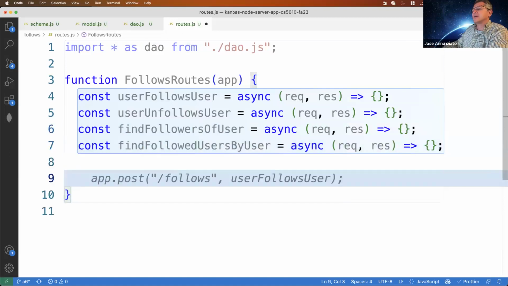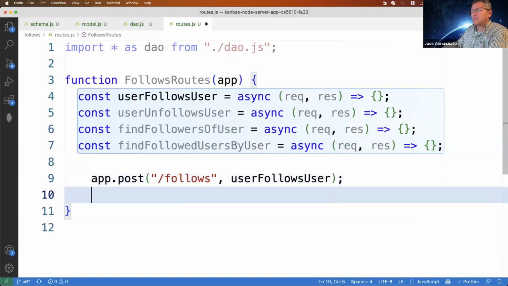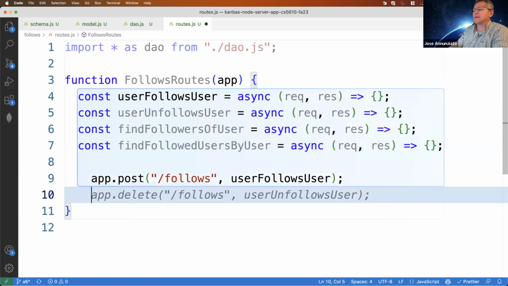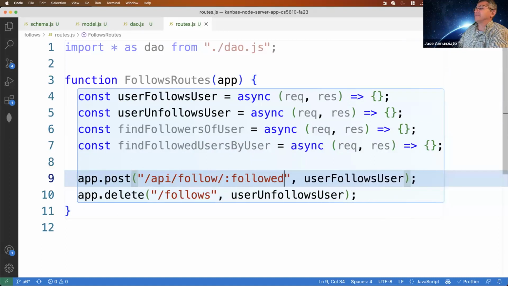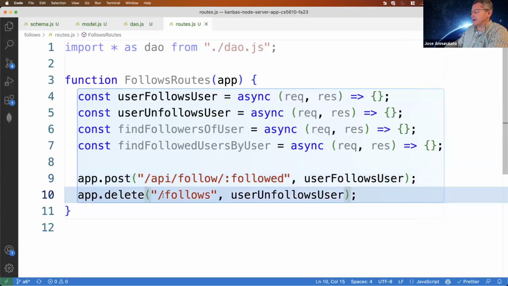Okay, so it will create some endpoints to do the following. Follows, probably need to say API follows, or follow, and then I'll provide the ID of the person who's being followed. So followed. Okay. And to unfollow, I'll do API, and so this will maybe be unfollow.